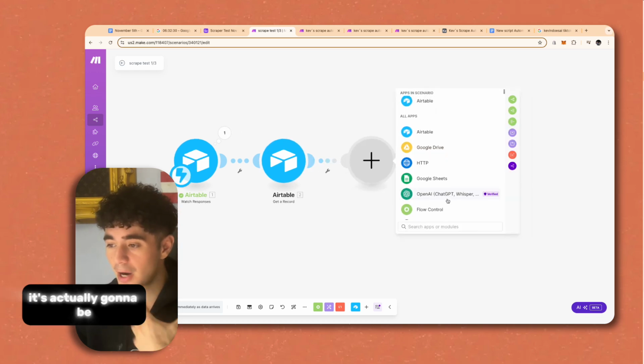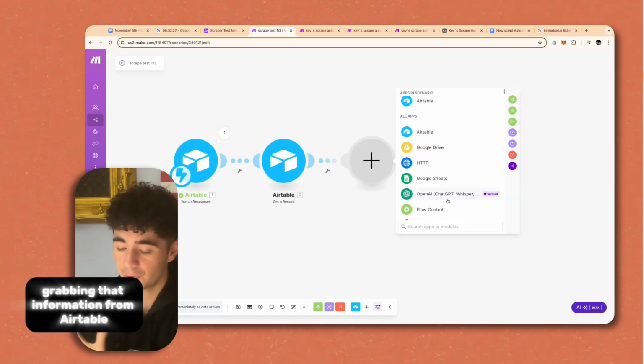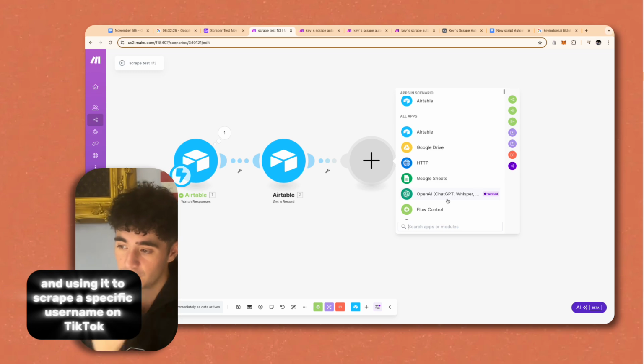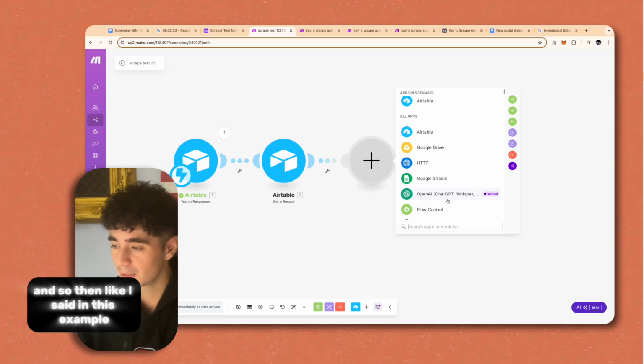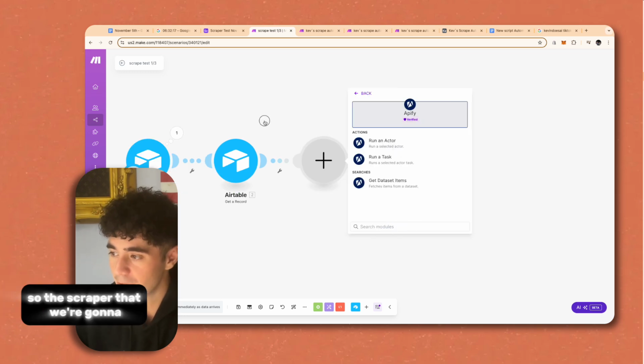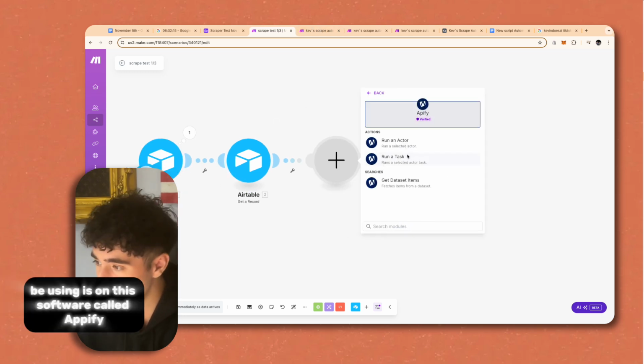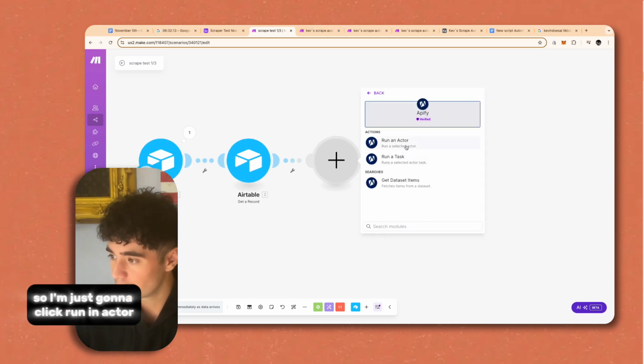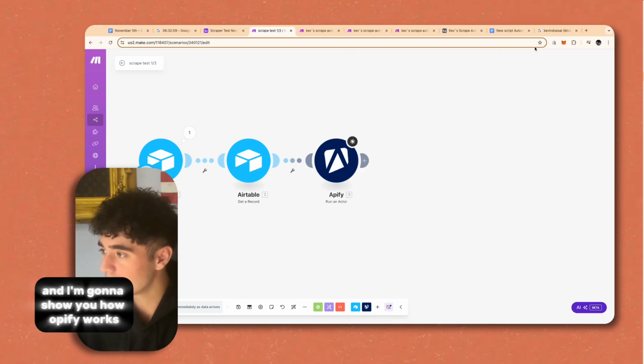It's actually going to be grabbing that information from Airtable and using it to scrape a specific username on TikTok. And so then, like I said, in this example, it's going to be my username that's going to be passed. So the scraper that we're going to be using is on this software called Apify. So I'm just going to click run an Actor, and I'm going to show you how Apify works.